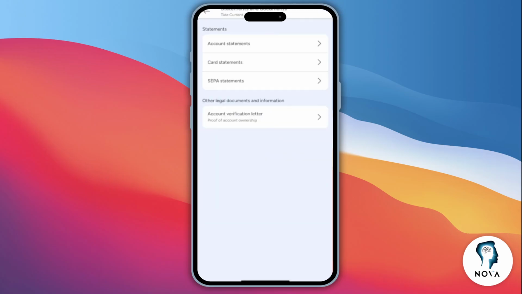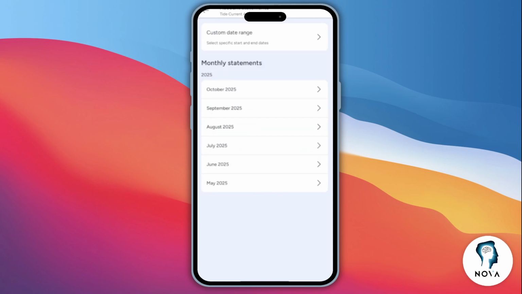Once you click on statements and documents, here you will find account statements, card statements, and SEPA statements. Choose the statements that you want to download. So if you click on any statement, you'll find basically either to choose a statement from a specific month of the year, or you can even choose a custom dates range for the statement.